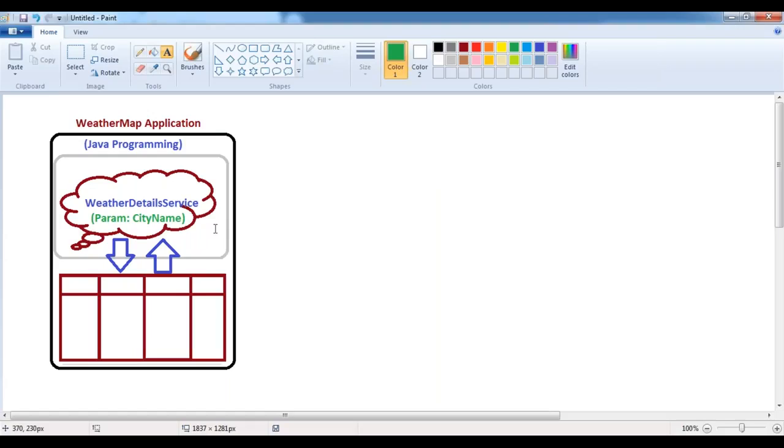This is the weather map application functionality where they have built a web service. We haven't prepared that. This is purely developed by some Java team, some other organization. They have implemented a web service which receives the city name as input. Based on that city name, it goes to the respective database table, and from the table it collects the weather details of that respective city.